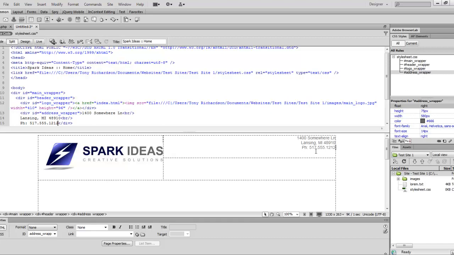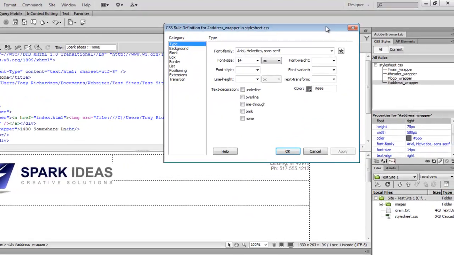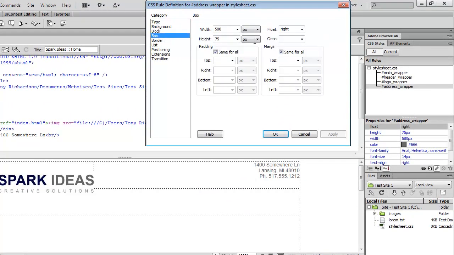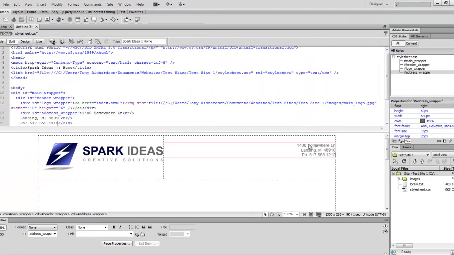Now we want to push it down a bit, so I can either use padding or margin. So let's look. Height 25. If I use margin and we go down 25 pixels, then I need to change the height to 50, and I think that's enough space, and it is.